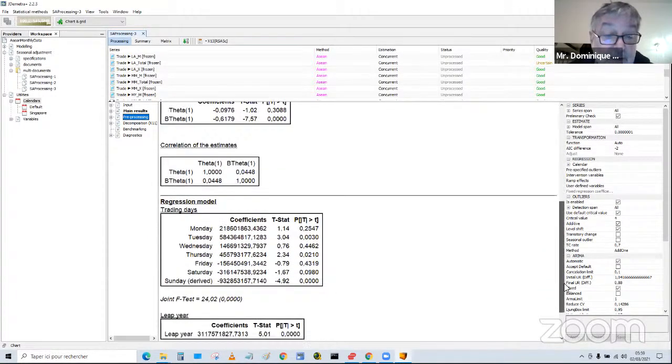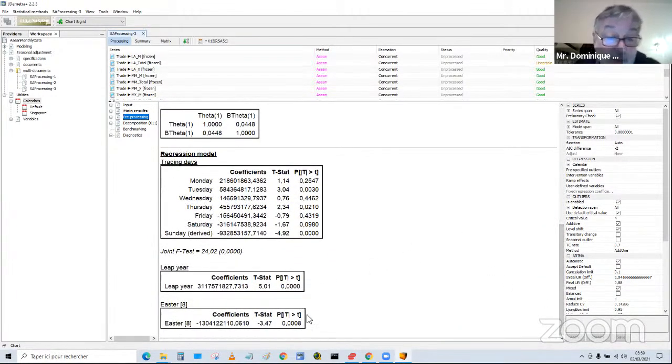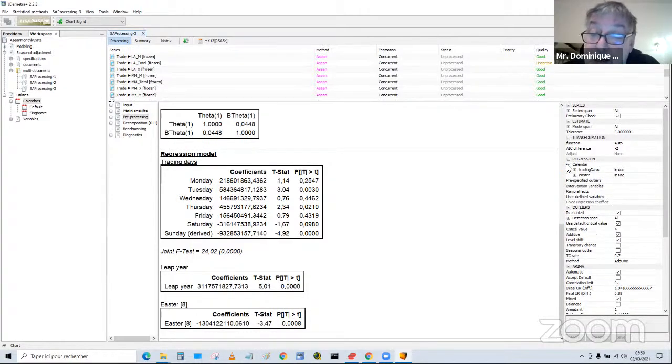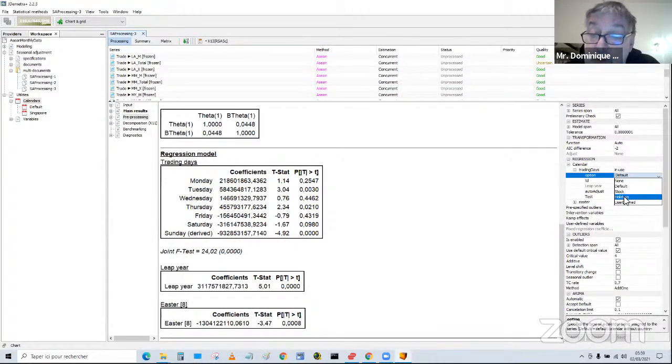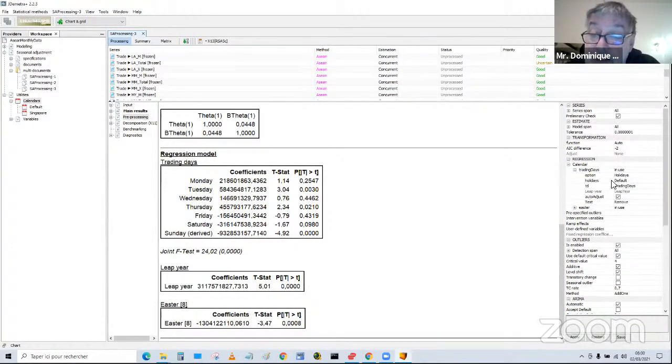I have an Easter effect, and I have here the weights of the Monday and so on. So if I change things now, I redo it, calendar, trading day, I'm not using default, but holiday, and I will use the Singapore calendar. If I do apply, I could change these things.